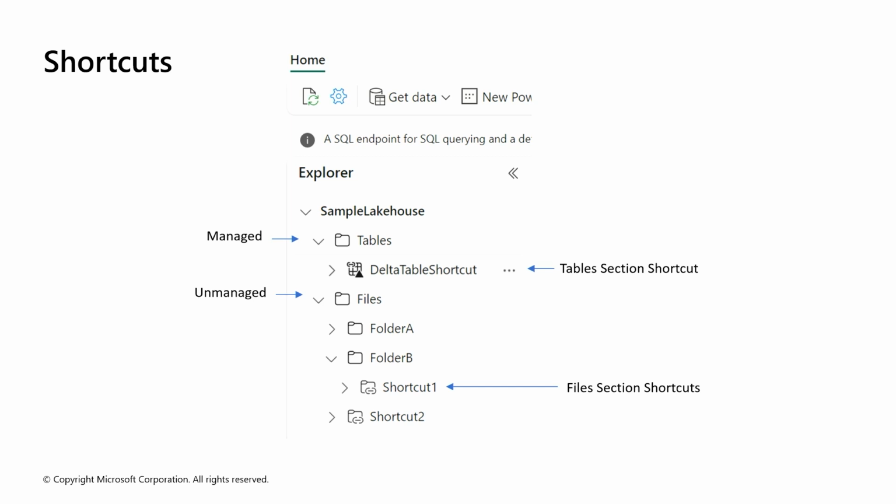When creating shortcuts in a lakehouse, you have to understand the folder structure of the item. Lakehouses are composed of two top-level folders: the Tables folder and the Files folder. The Tables folder represents the managed portion of the lakehouse, while the Files folder is the unmanaged portion of the lakehouse. In the Tables folder, you can only create shortcuts at the top level. Shortcuts aren't supported in other subdirectories of the Tables folder.